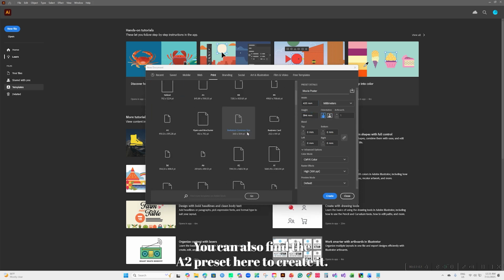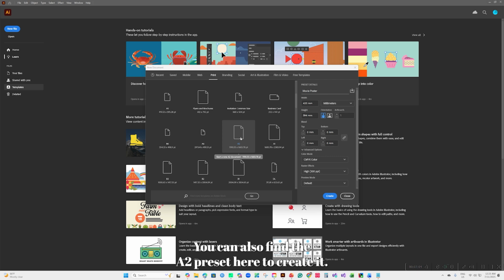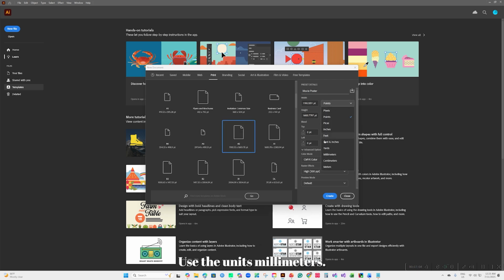You can also find the A2 preset here to create it. Use the units millimeters, it's the same size, and set the orientation to portrait. I'm going to set the bleed to 3 millimeters. As long as your link button is enabled, all the values for bleed, top, bottom, left and right, will update with that 3 millimeter value.